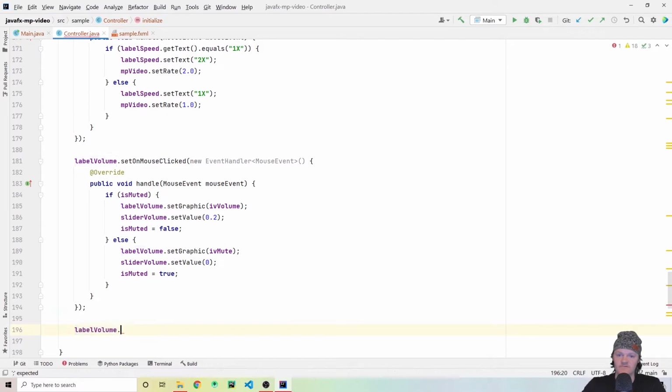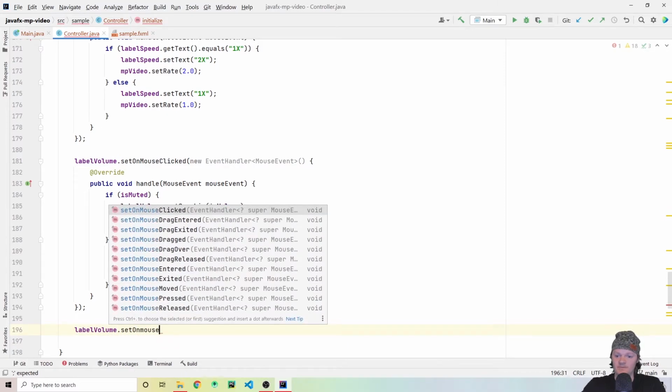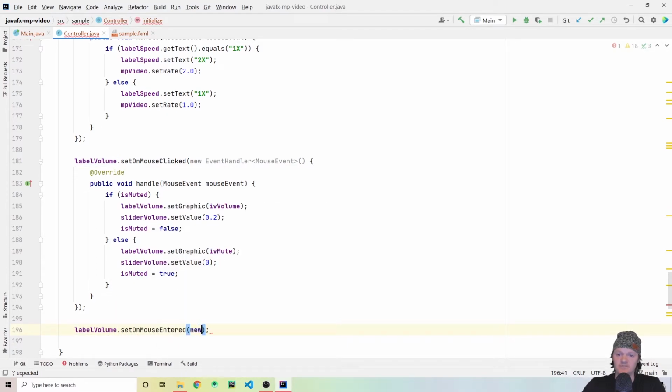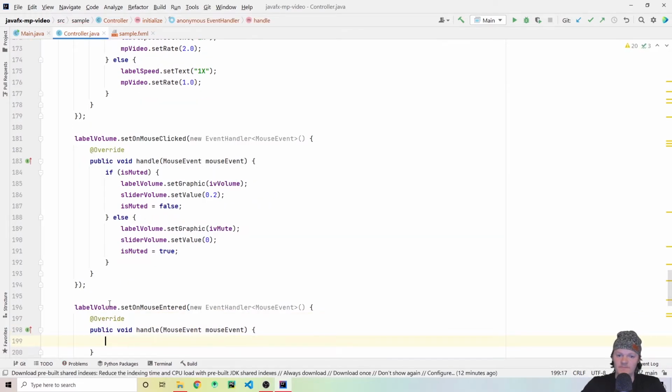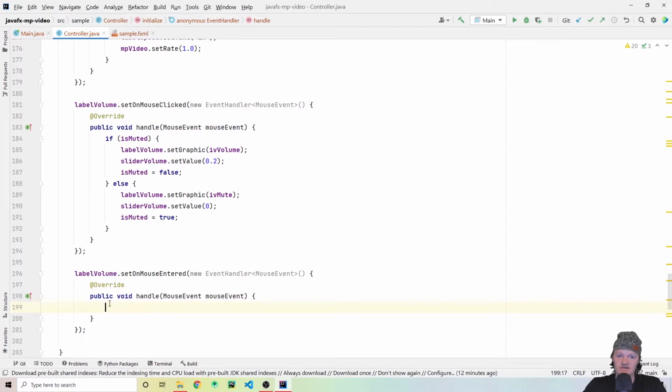So we're just going to do volume label dot set on mouse entered, which basically means when the mouse is hovering over it or has just entered the area of the label. And so what we want to do is check if the slider is already present in its parent, the volume hbox, and we will use the lookup function, which will find the node with a given ID. And we want to check if our slider volume node is present.